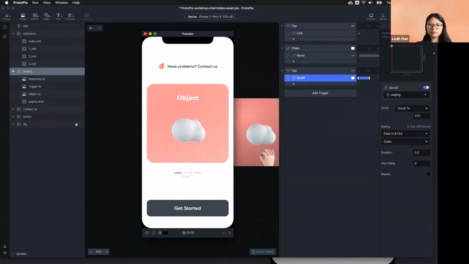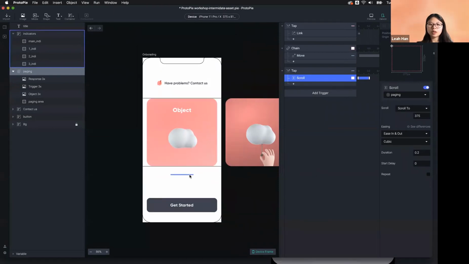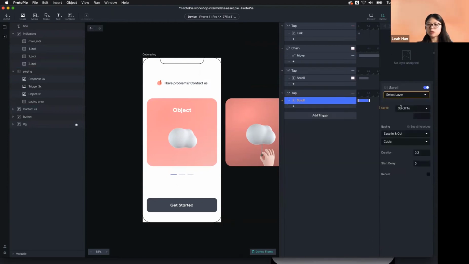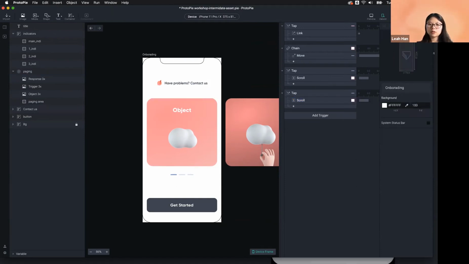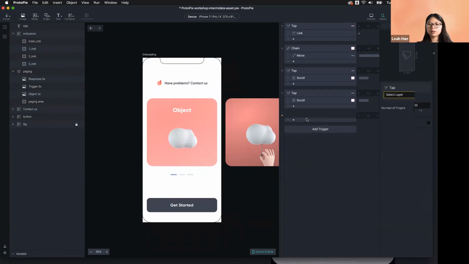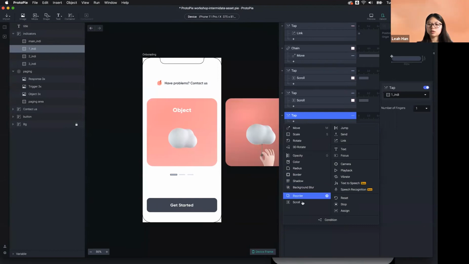Again, when I tap the second indicator, as you can see, the paging scroll happens. Same for the third one: tap it and give it a scroll, but this time it should scroll to 750. So tap second one, third one, and last, I need to send it back to the first one. So tap the first indicator and then scroll to 0.